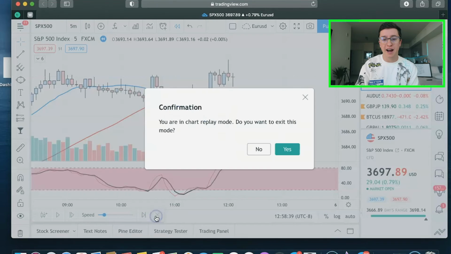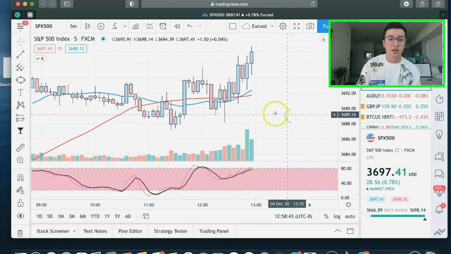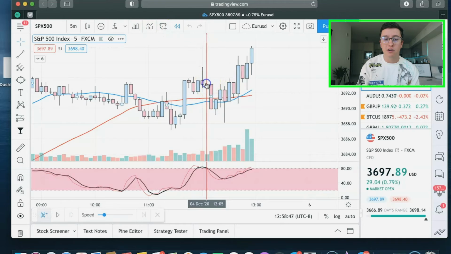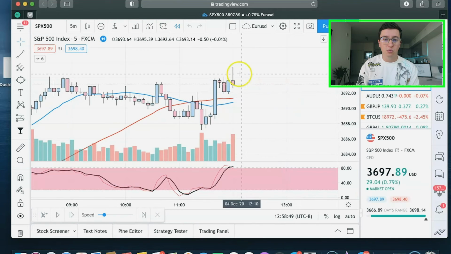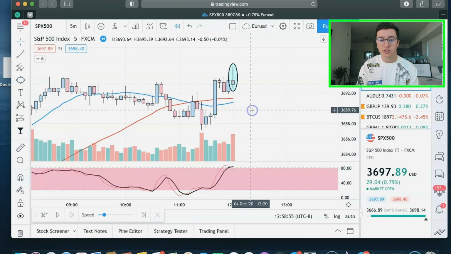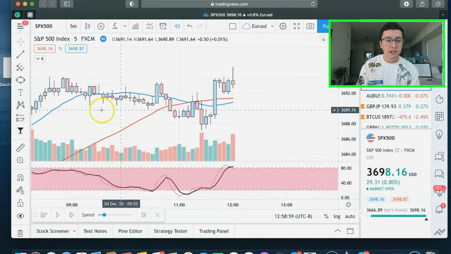Now with the replay tool, I'm gonna exit out of it. And let's say that we're looking for shorts. We're like, boom. Let's replay back in time right here. And boom, we have a spinning top as well to the downside. We have a long wick to the top. This is giving us confirmation of shorts. Okay, perfect. So let's go for a short position.